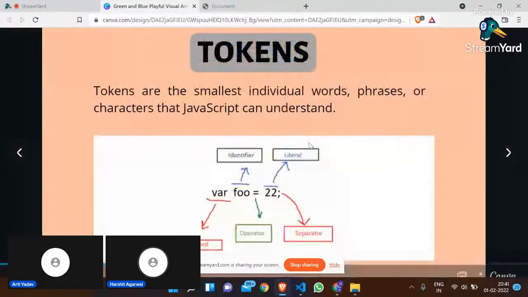Let's move on to the interesting part now, tokens. Tokens are the smallest individual words, phrases, or characters that JavaScript can understand. You can see in this picture, I have written var foo is equal to 22. So what is this var foo 22? var is the keyword, a keyword used to declare variables. What is a variable? We will be seeing this in the next slide.